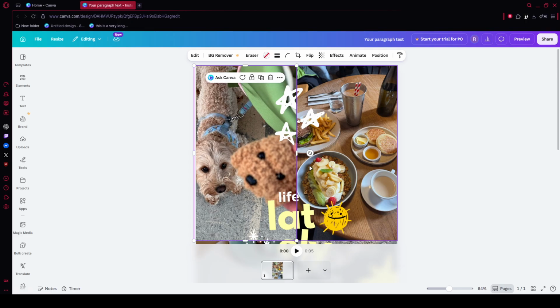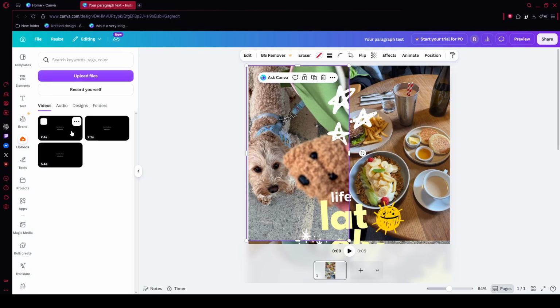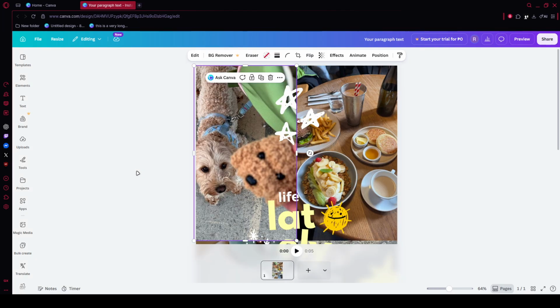Now it's time to bring in the image you want to improve. On the left-hand side, click Uploads, then choose Upload Files. From there, select your blurry or low-resolution image file from your computer. Canva supports common formats like PNG, JPEG, and WEBP, so most image files will work just fine. Wait a moment for the upload to finish before moving on.